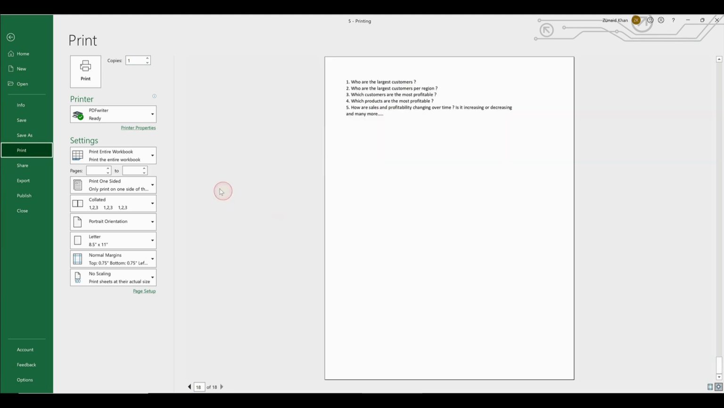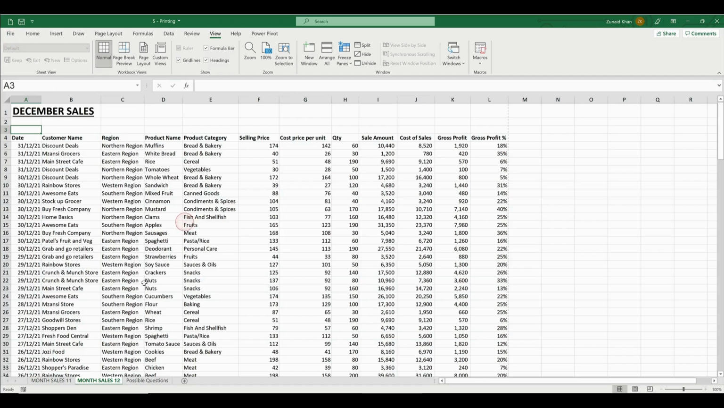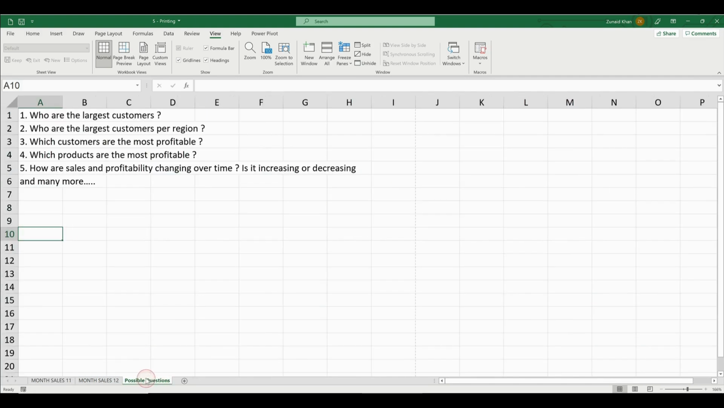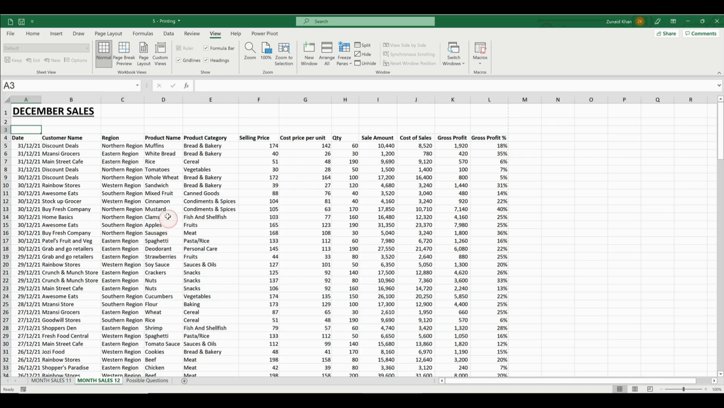So this option here of printing the entire workbook, let me just go back out here. We were on month 12, this December sales, so month sales 12. There's also a month sales 11 and a possible question sheet at the bottom. So when we selected the entire workbook, it was printing all of them.